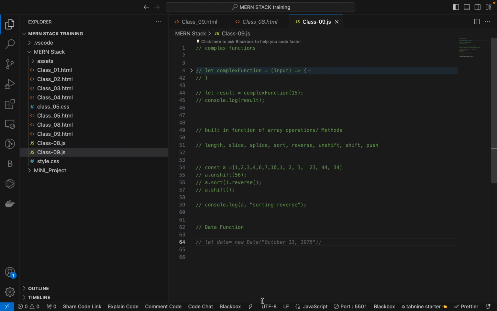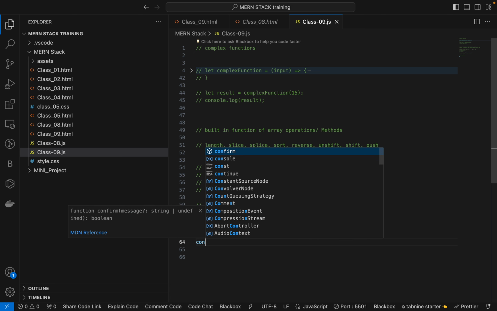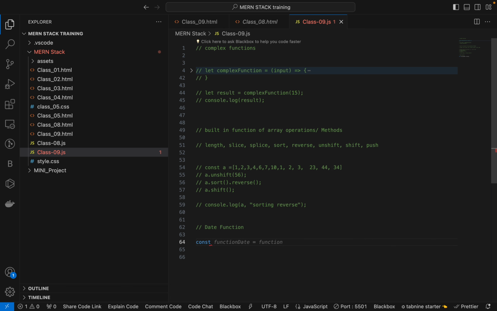So here the date will be a predefined object. So for example, constant get current date, let's say date time equal to, we will use an arrow function, so that you will get habituated to that.